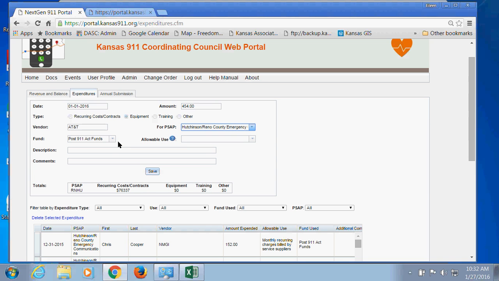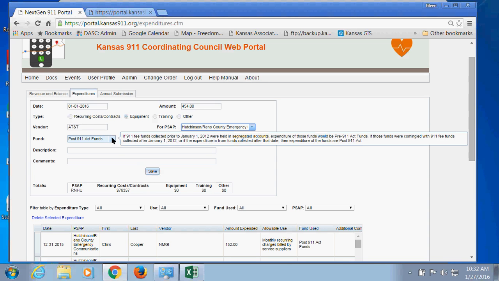And then the fund, you have the option of post-911 Act funds or pre-911 Act funds. And here's a little pop-up there for help with that. I think Scott talked about that a little bit already. So be sure to select the appropriate fund for that expense.